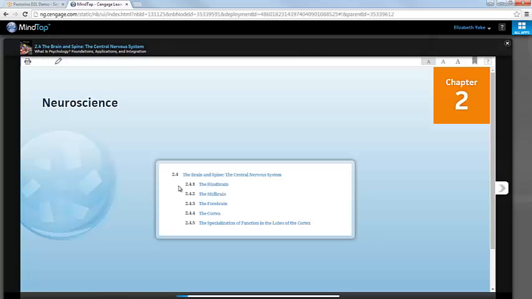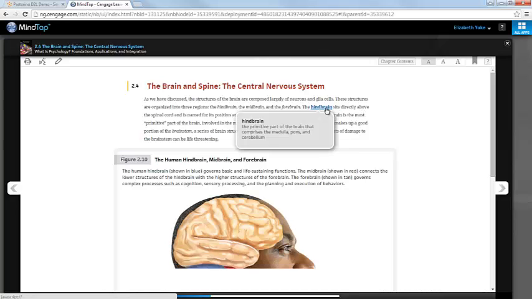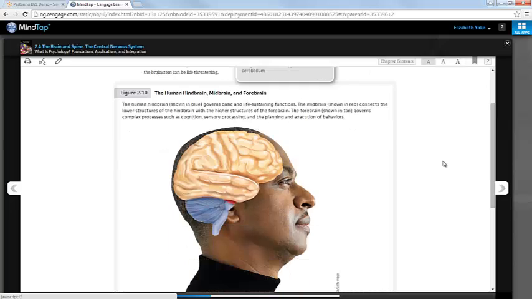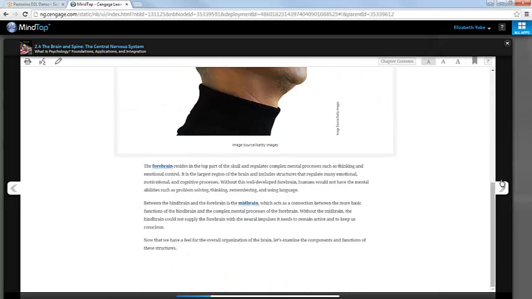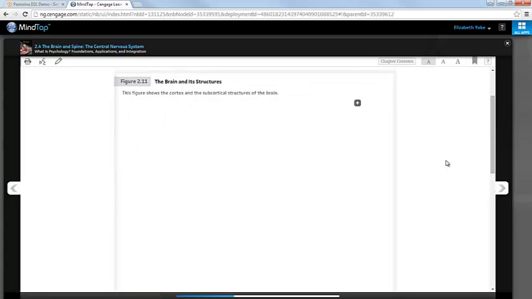Here I can jump into the subsections of this particular section of the chapter, or I can just jump right into the beginning. All of the key terms are called out for the students in blue. I can simply click on the key term and the glossary definition will show. I can navigate to the next subsection by clicking the arrows here on the side of the page.